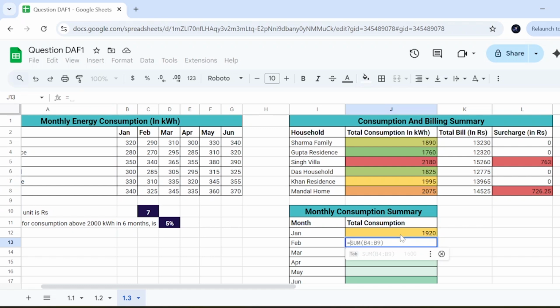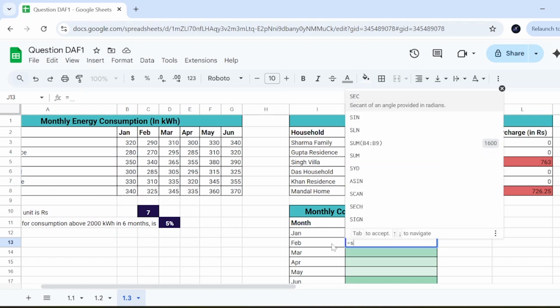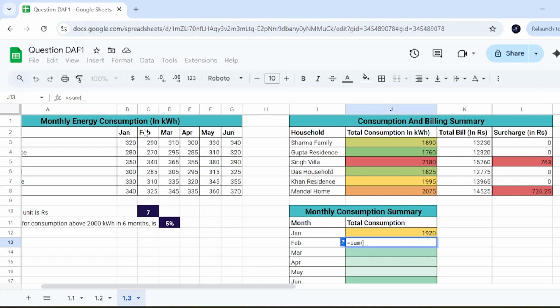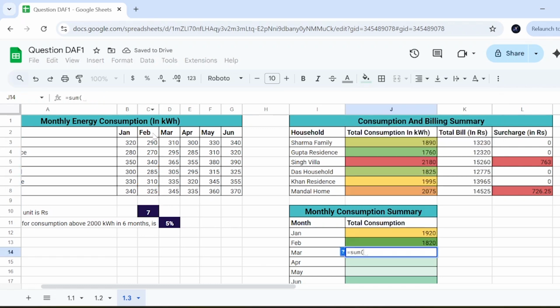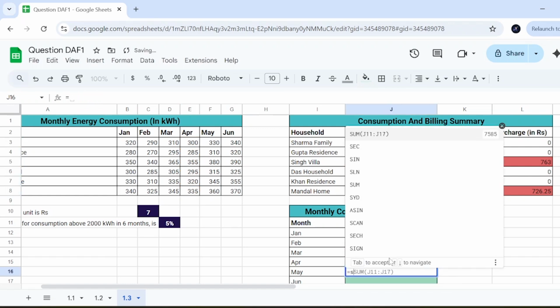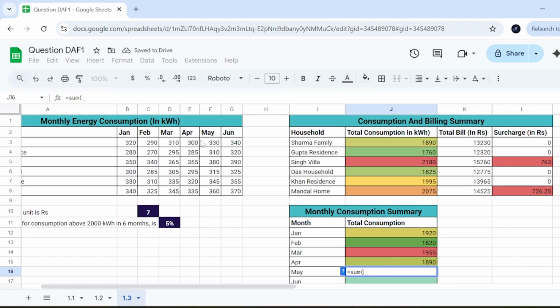So for that I will have to do it manually, because for February I have to calculate, so I will use sum again, and then take the reference from C3 to C8. Okay, so likewise I will have to manually do this. Not every time you can drag. Later on everything will be automated, don't worry. As of now you need to learn this, that's why I'm teaching you guys and giving you the practice set. Later on you can automate each and everything, don't worry about that.